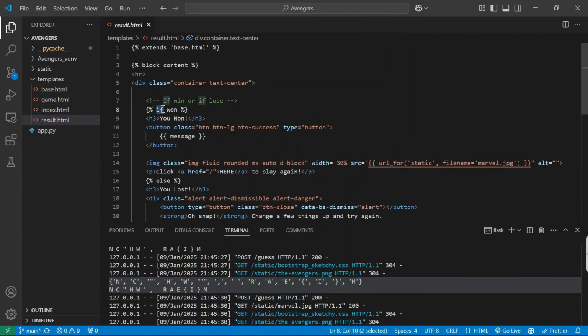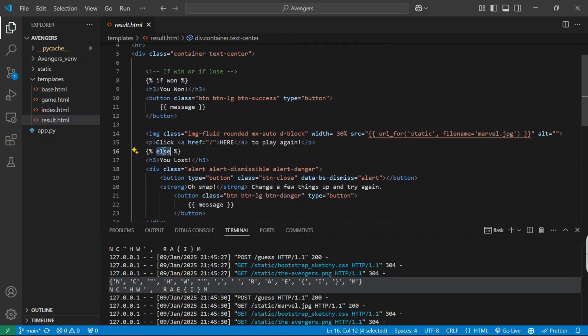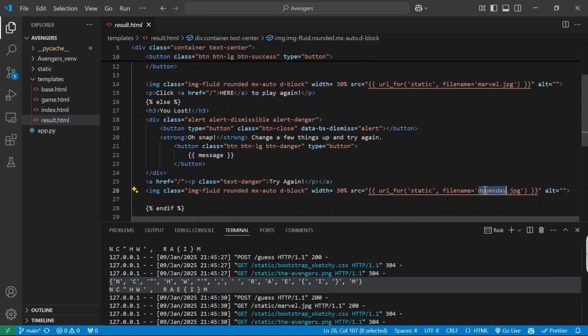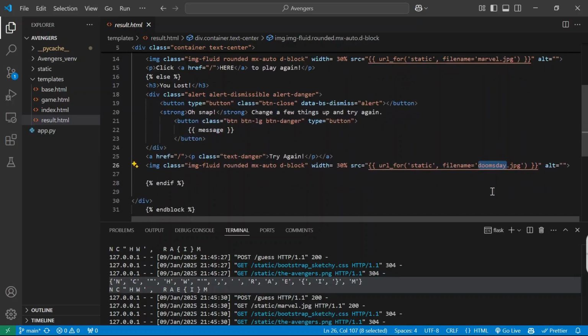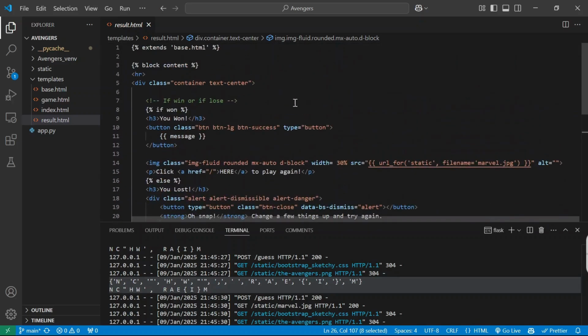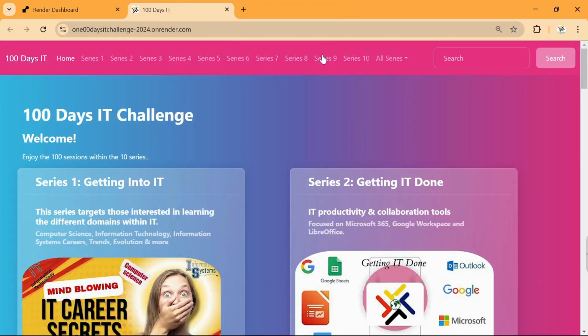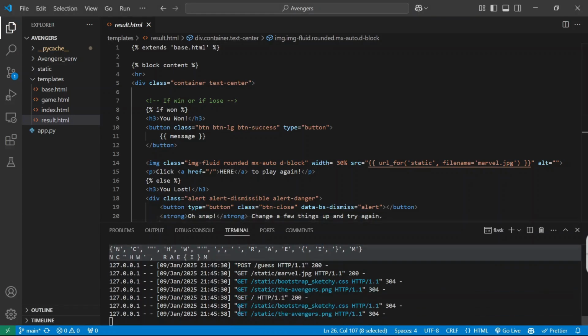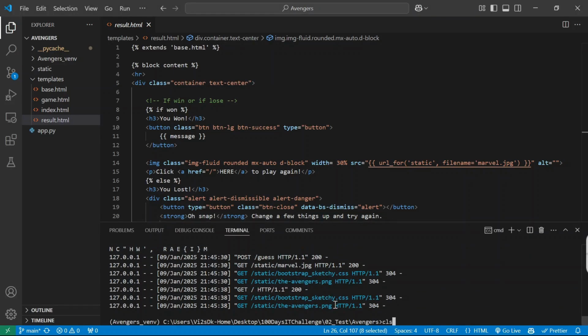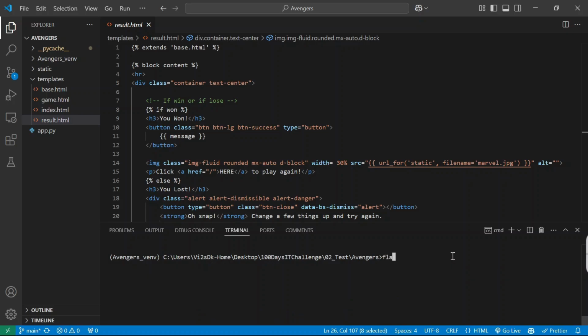At the end of the day, if you won, I get to display the Marvel image with all the heroes. And if you lost, you get to see the Doomsday image, which is coming up in the movie. Yay! So that's it for our web Flask version. So let's run it one more time and see what our results are.